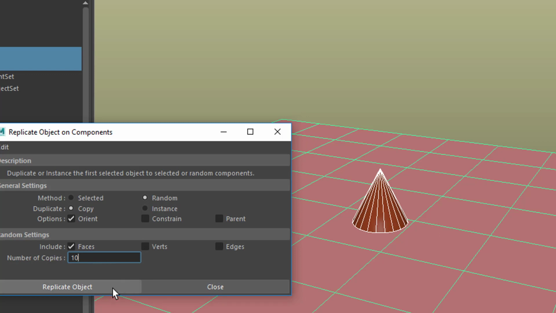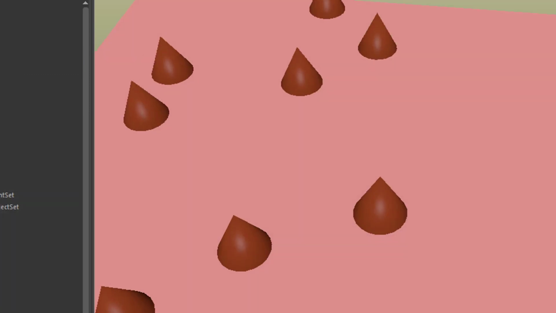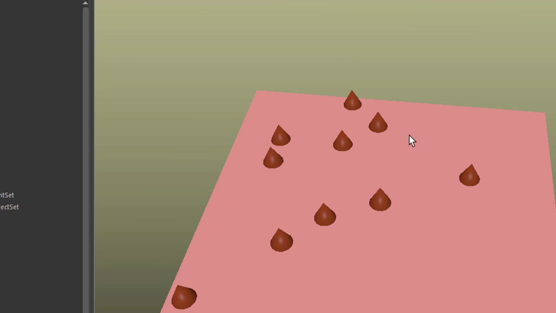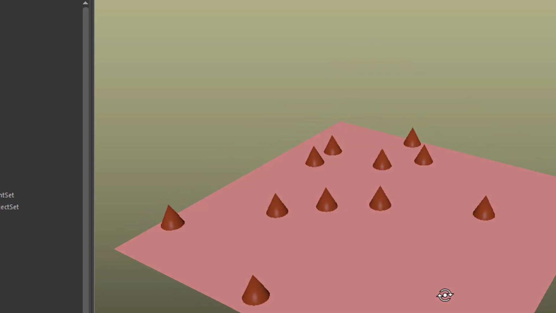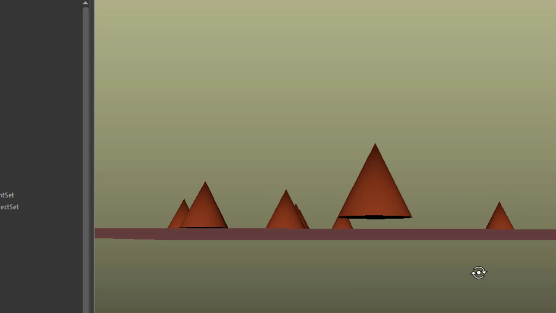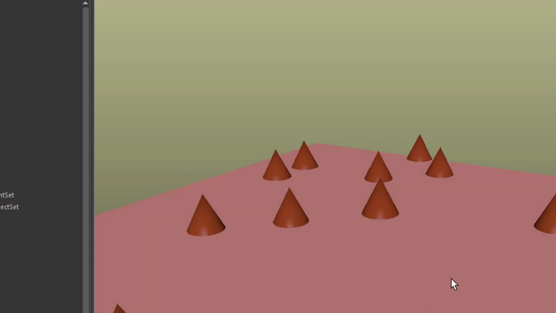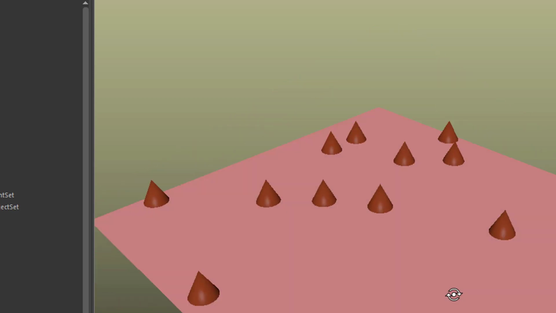I don't know if it's really going to be 10, but it's going to be some. Actually, it is 10. 1, 2, 3, 4, 5, 6, 7, 8, 9, 10. No, it's 11. Well, because we have the initial object. So that's a random distribution here. And you see why I chose the pivot, so they don't penetrate that surface. So that's the first thing you can use.